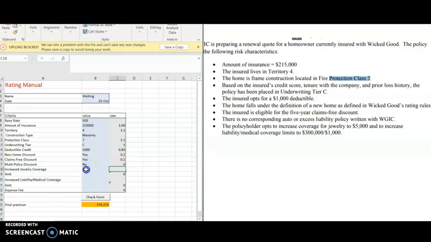And here's the optional part, where you can choose whether you want the general coverage or not. If you choose yes, then you will have to enter the value of the limit, which is this 3. In this case, the policyholder wants the coverage for 5,000, which is this one. And also you want the liability medical coverage for 300,000 divided by 1,000, which is this one.